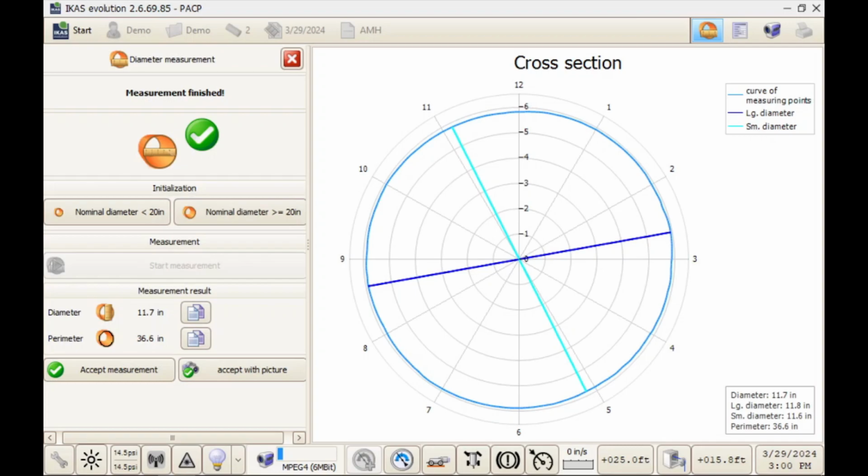All right, that was IKAS Evolution, defect, and diameter measurement with the ORPHEUS HD camera, or ORPHEUS standard F camera.